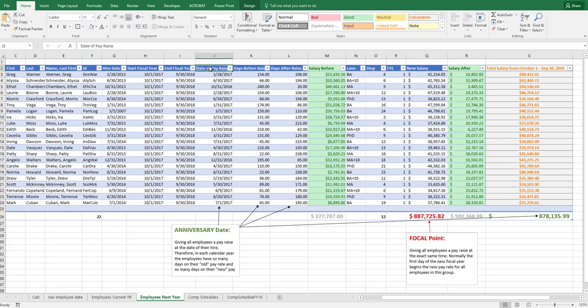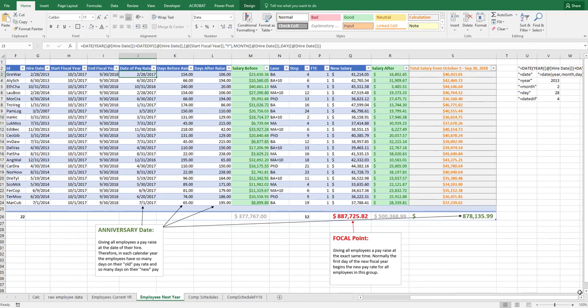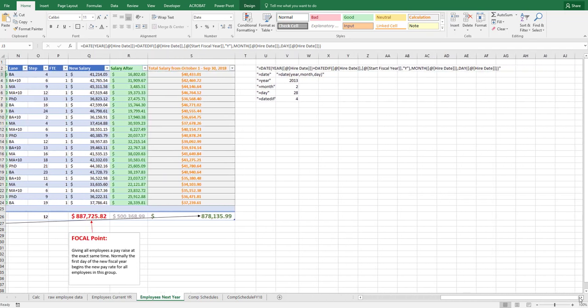So we've written a few formulas here. If you'd like a copy of them, we'd be happy to send you this template so you could see these formulas in detail here. We'll run through some of the basics of this formula so that you can calculate the date of a pay raise for the new fiscal year.